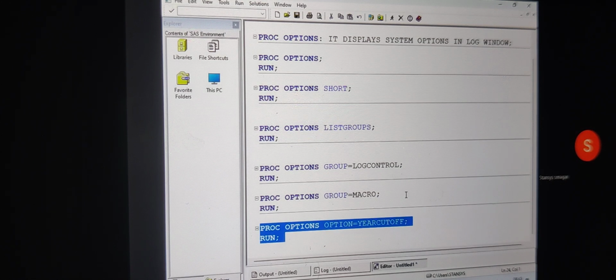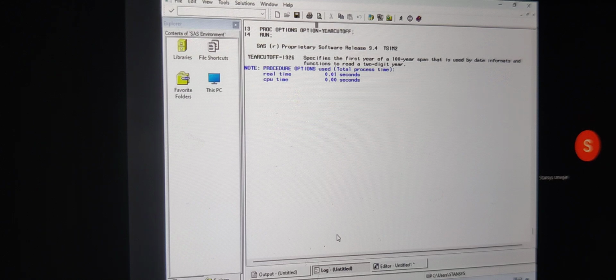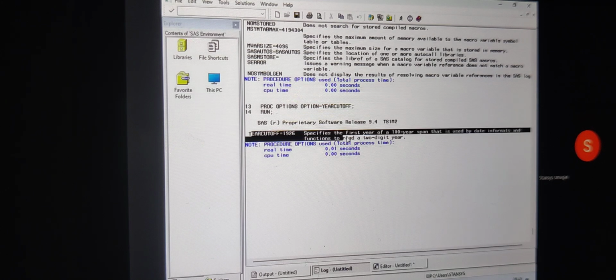Now if I select the program and execute it, in the log window I'm going to have information about only one option, that is called YEARCUTOFF. Can you see? We have only information about YEARCUTOFF.